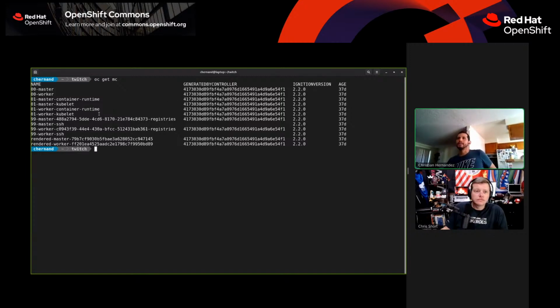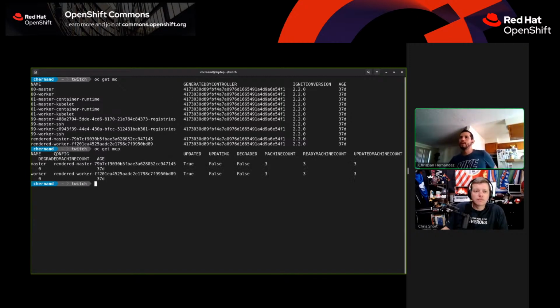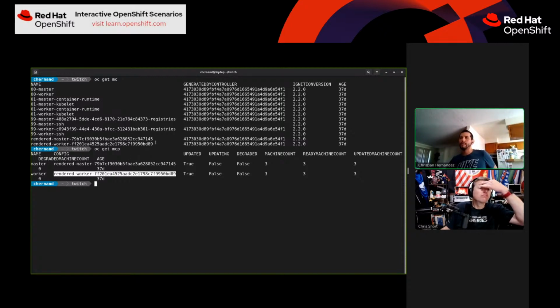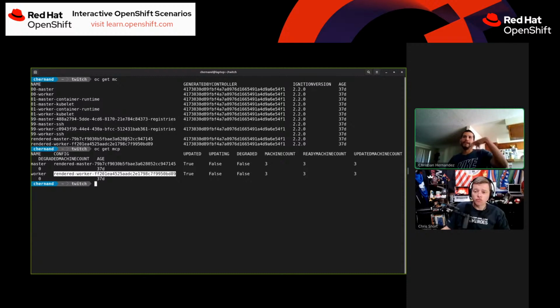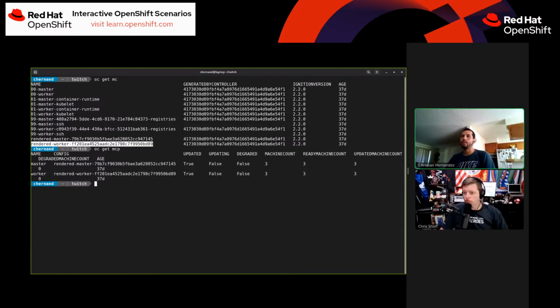Right, what's happening is that, let me get a machine config pool as well. So all the workers are getting this rendered worker configuration, right, for the machine config operator. So it's applying everything that's in this rendered worker.